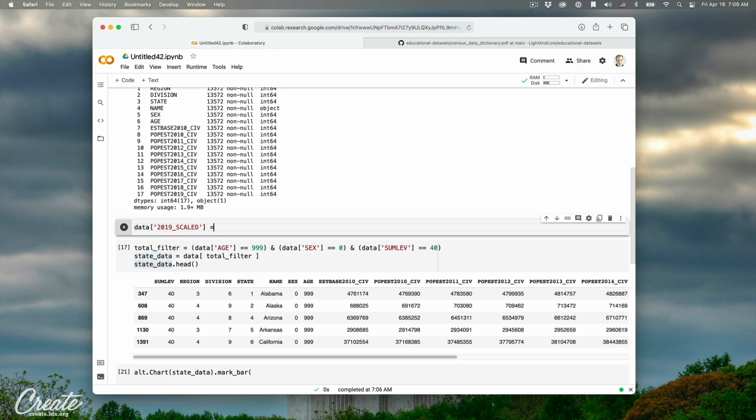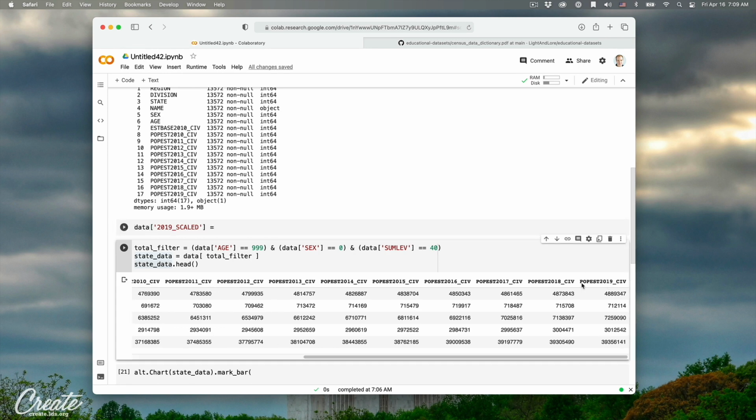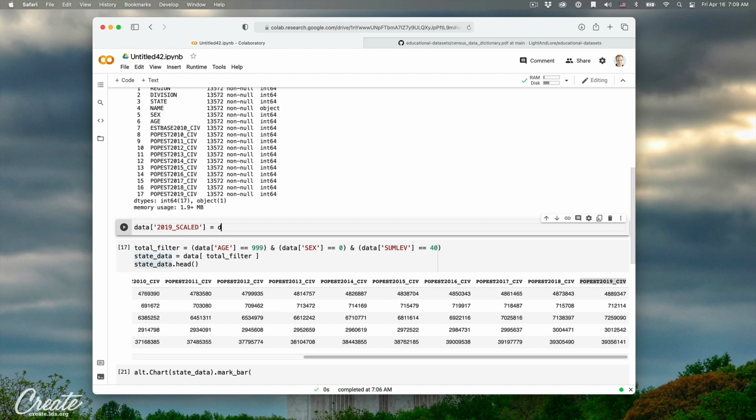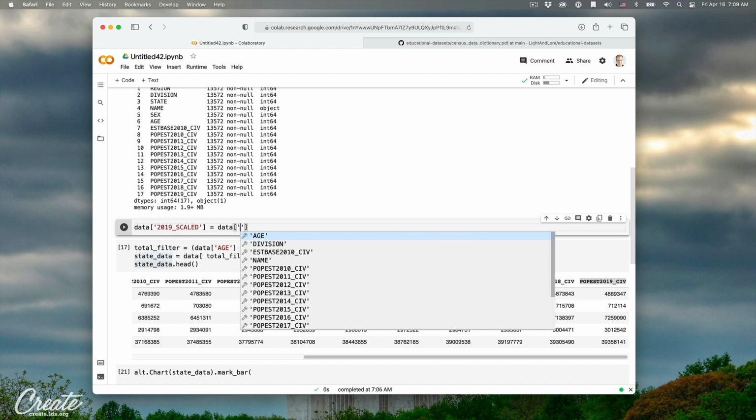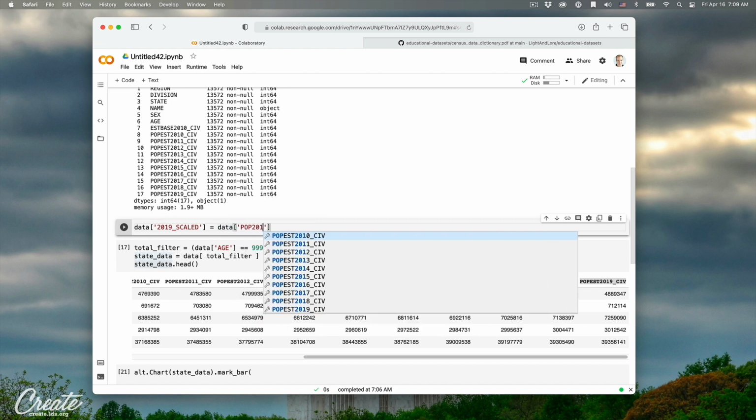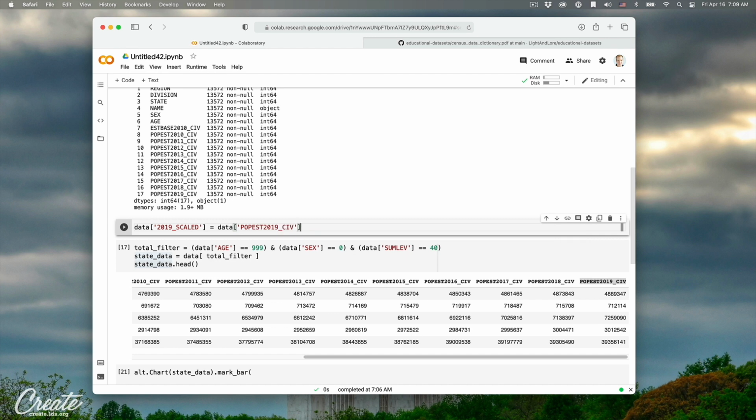And I'm going to set that equal to, so the column we're going to base this on is this 2019 estimated population. What I want to do is scale this down by a million. So we'll take that column from the data frame, population estimate 2019, and we're going to divide it by 1 million. So one with six zeros. This is going to create a new column called this, and the values of that column are going to be equal to the values of this column divided by 1 million.